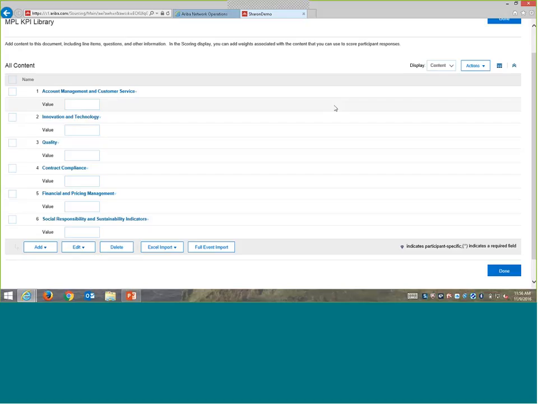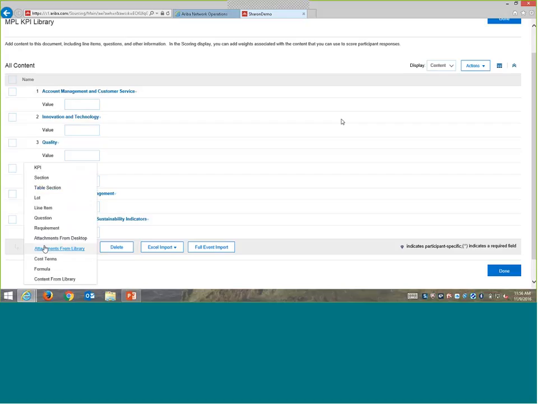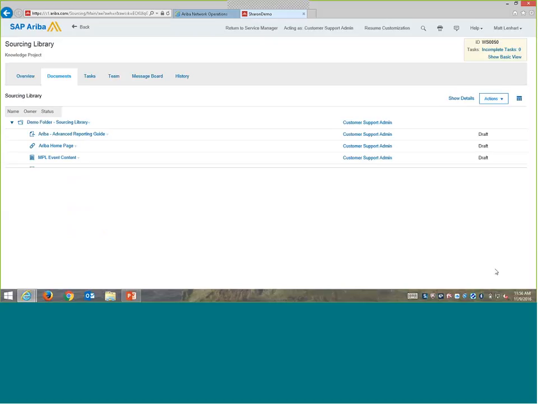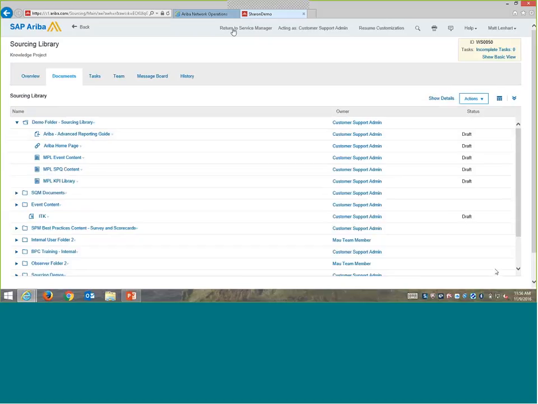You don't want to end up in that situation. So you want to use a sourcing library to build your KPIs first, which you can do here again from this add menu. You have KPI right here at the top. So you build your KPIs in here first, you set up your scoring, and then you will copy these over into your scorecard in your SPM template. So I have some KPIs sitting here right now, in my KPI library. So I'm going to go into my Supplier Performance Management project and just show you again how those are copied over.